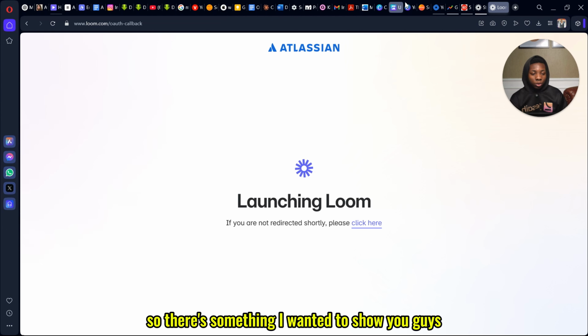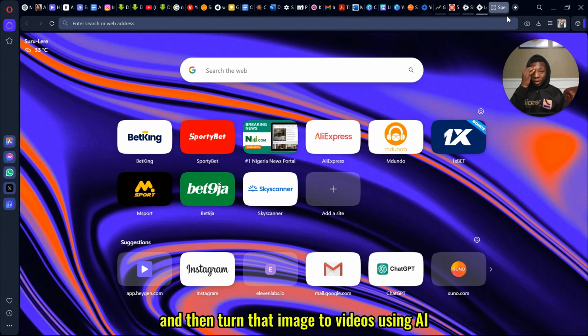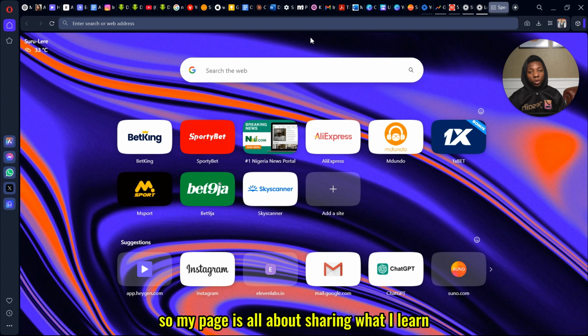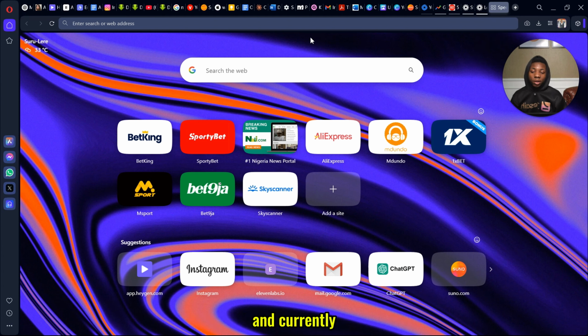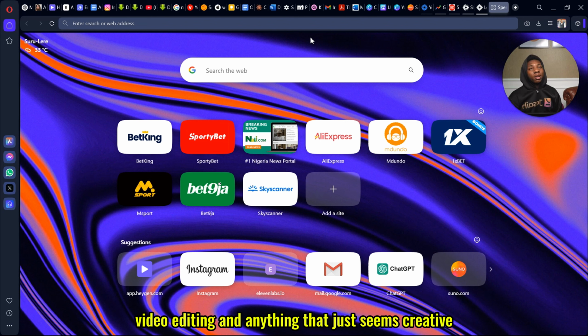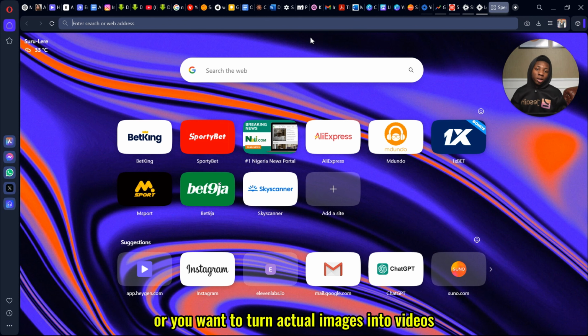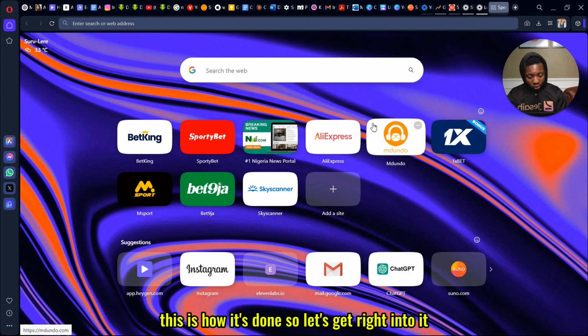So there's something I wanted to show you guys: how to create images and then turn that image into videos using AI. My page is all about sharing what I learn, and currently what I'm massively into and invested in is AI. So for people doing graphic design, video editing, and anything creative, if you're trying to make AI images or turn actual images into videos, this is how it's done. So let's get right into it.